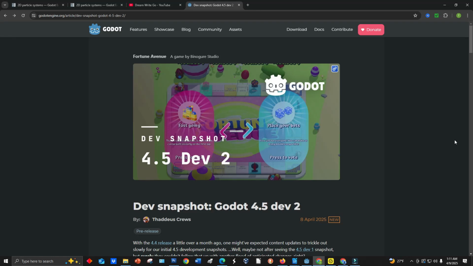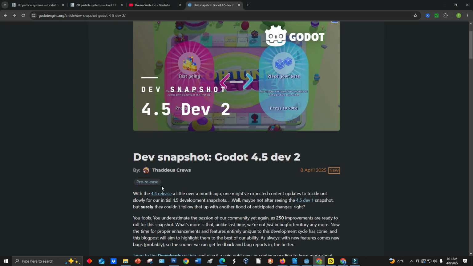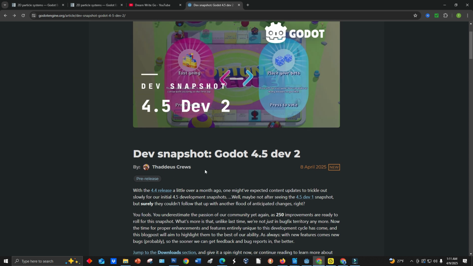Let's get it. So, tonight, it's roughly 1 o'clock in the morning. Yesterday, technically, the Godot team released Dev 2 of 4.5. As you know, the 4.4 stable release has been released, and a lot of people are out there having a good time with it. And Godot seems to not be sitting back. They seem to be pushing forward with development and working on 4.5. The Dev 2 snapshot has been released.